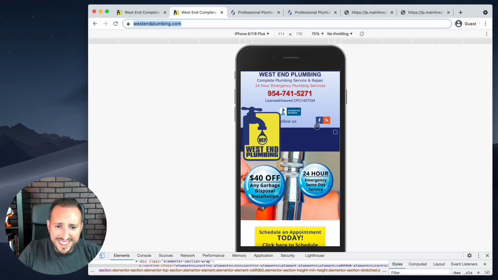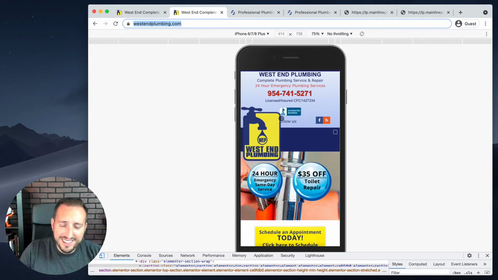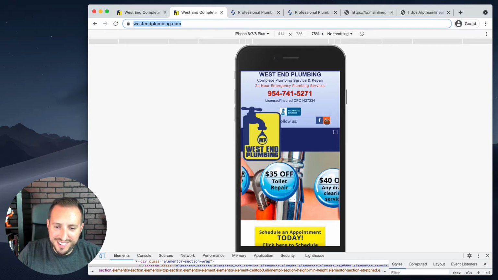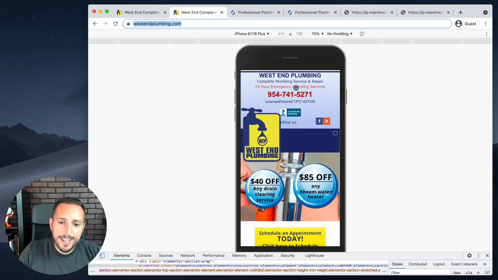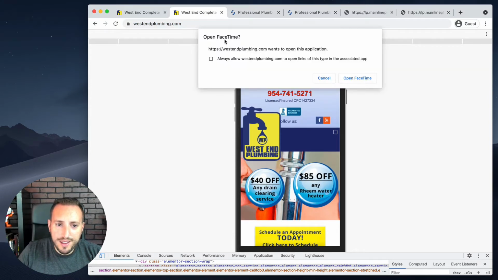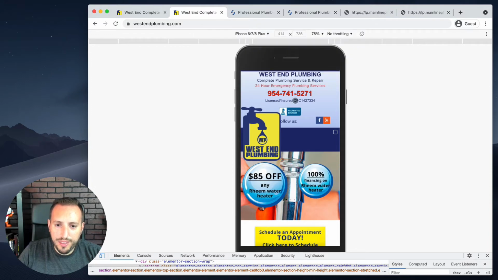Mobile's even more messy than desktop. You can see text is getting cut off here. They have an RSS link. I don't know why that's the first thing that stands out for me. They have a Facebook link. So again, you're taking people off the page. It's distracting. They have a phone number. Let's see. It is click to call, so that's good. So you got one thing going right there.